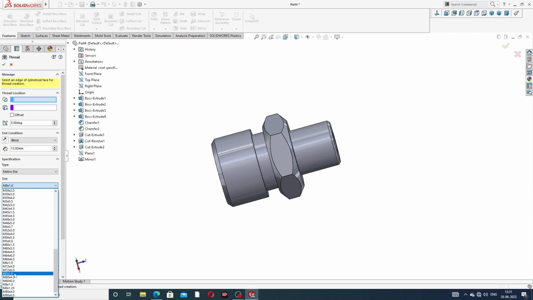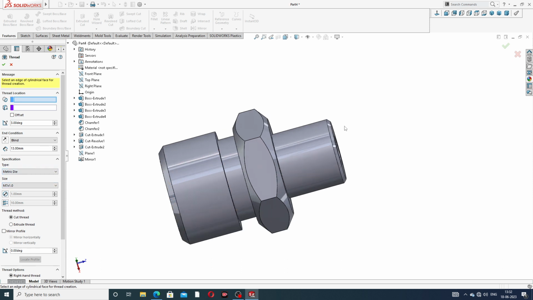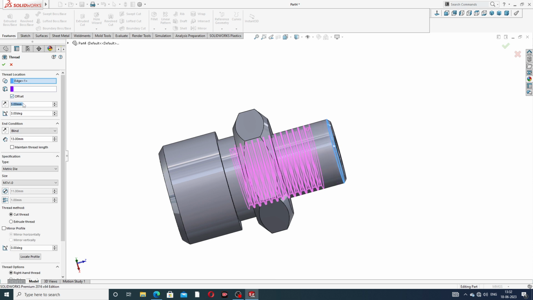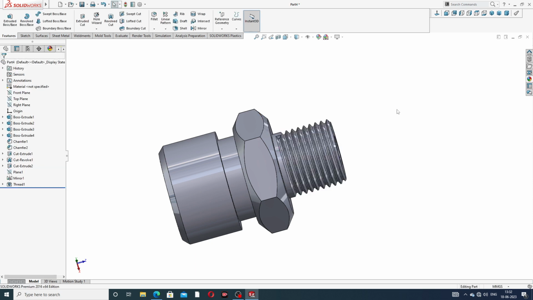Okay, M7 multiply 1, pitch is 1 and size is 7, metric die, and click OK. This is OK, but the offset of 2 millimeter is flip side. OK, and this length is 10 millimeter, perfect, and click OK. Okay, this is better.